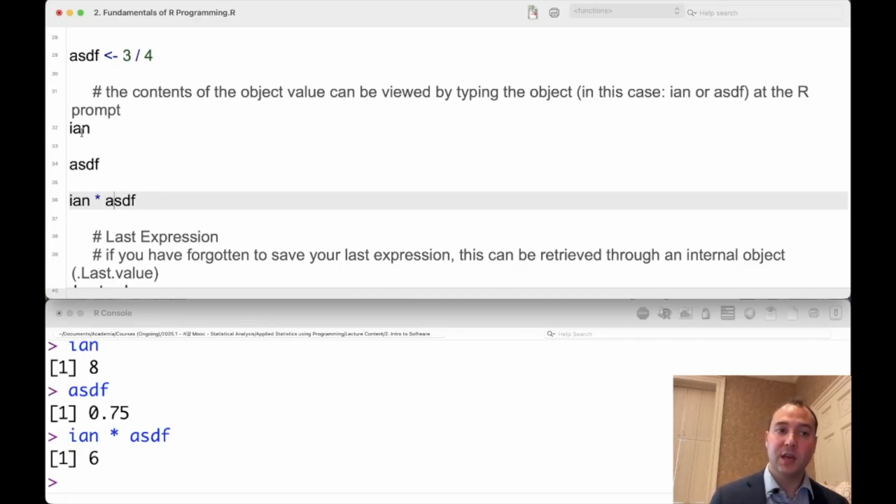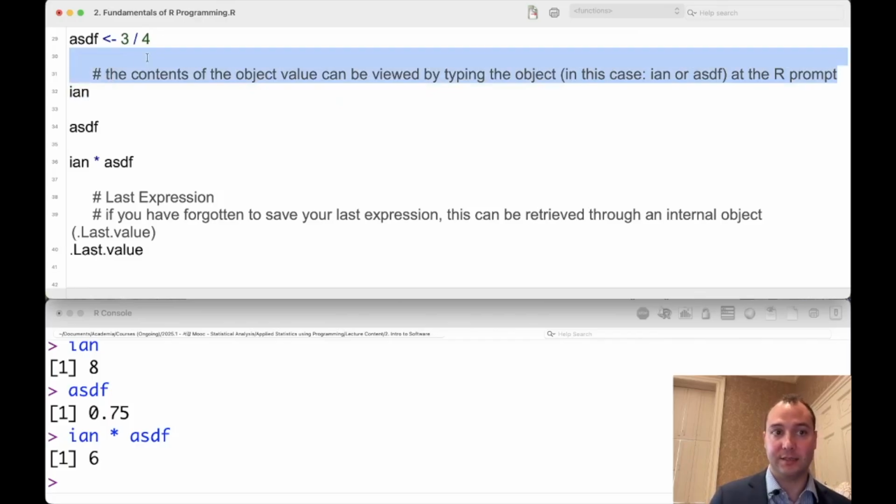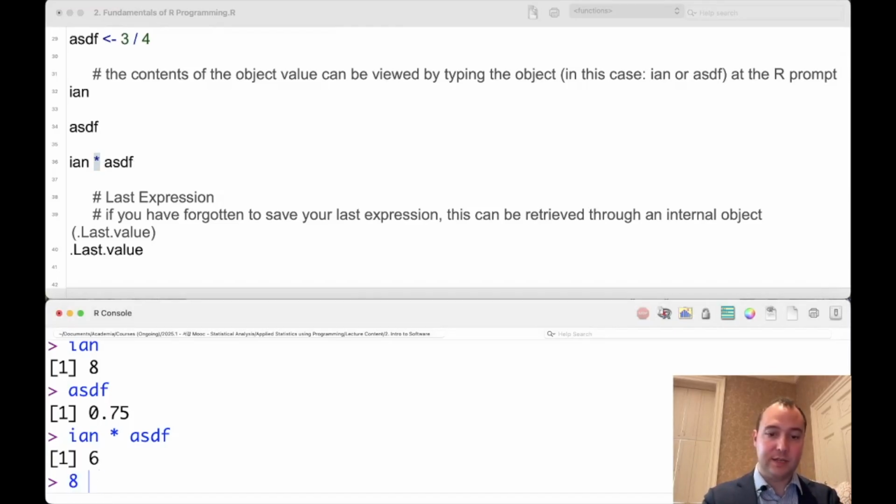Okay, so in other words, we can use our variables here. Let me make it a little smaller. It's a little confusing because my note is going to the next line. Here's my note. So my variables, Ian and ASDF, can be operated on, and the values being stored are being computed. In other words, Ian is 8, ASDF is 0.75, so we can multiply those like we could just using those numbers. 8 times 0.75, enter, the same result.